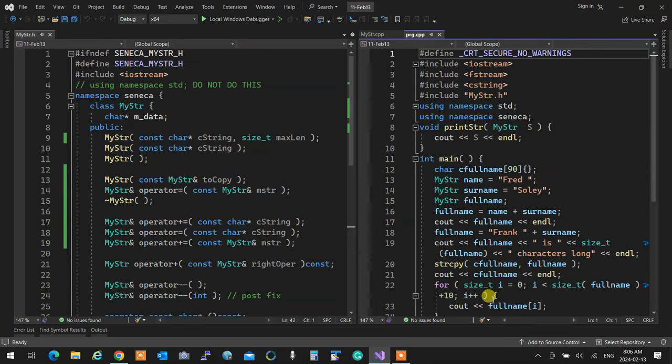So at lines 13 and 14 on the right-hand side in prg.cpp, I am creating my name and assigning it a value. I'm not assigning it, I'm initializing it. Therefore, initialization at the moment of creation is a call to line 10 of mystring.h, which is the one-argument constructor.